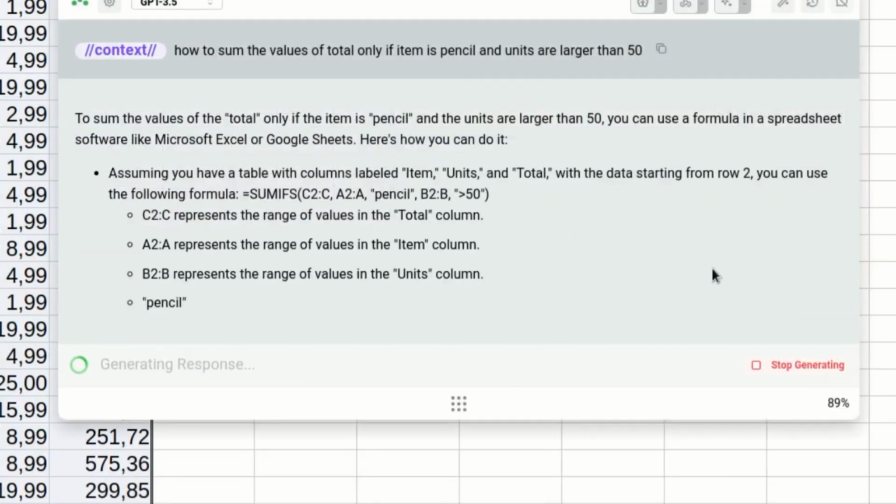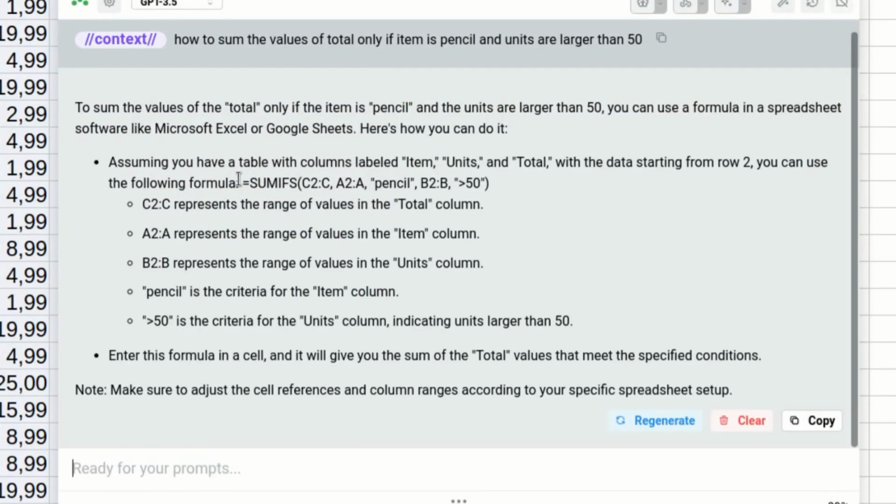And now AI returned with a formula, SUMIFS, C2 to C, A2 to A.